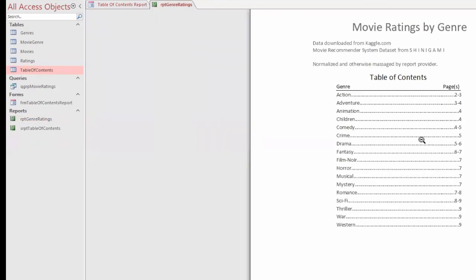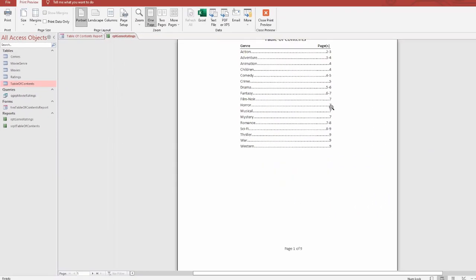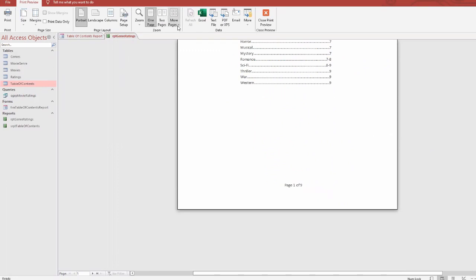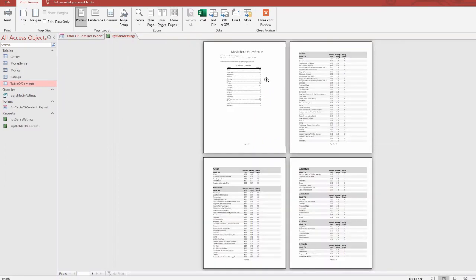And that appears here. And this is like a totals query behind the subreport. It gives the min and the max page numbers for the different genre. Let's look at 4 pages. So in order to get the from and the to page is I had the header repeat on each page. That way I get every page.